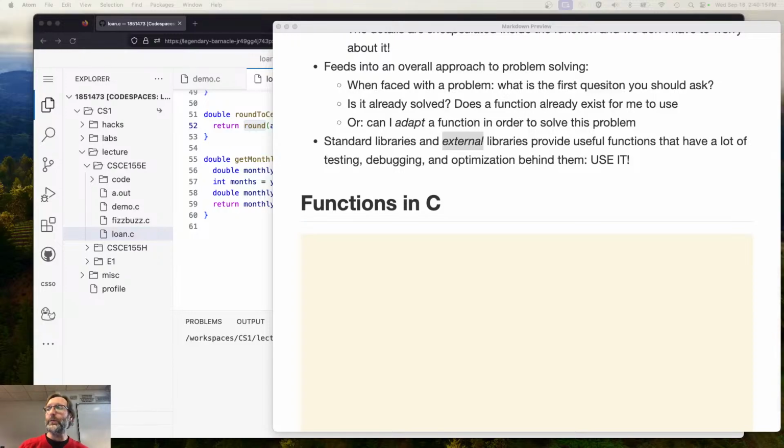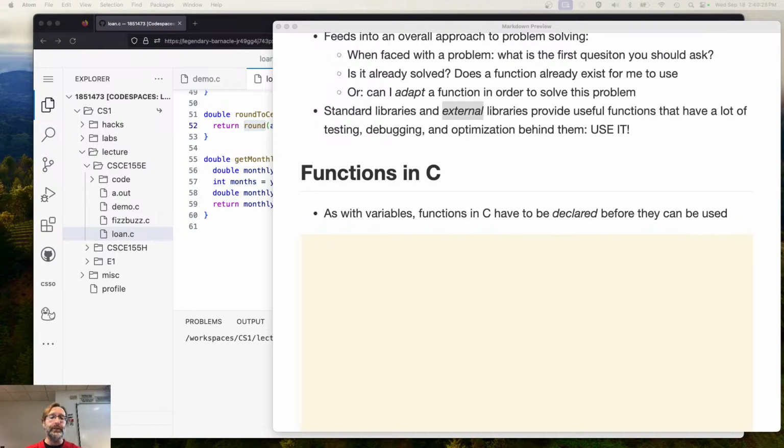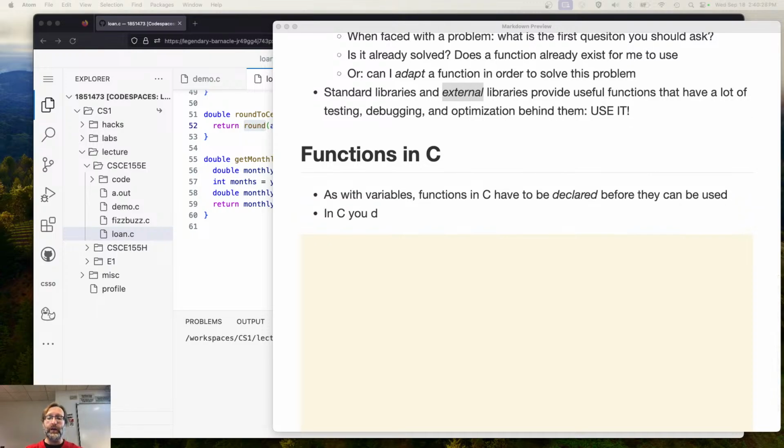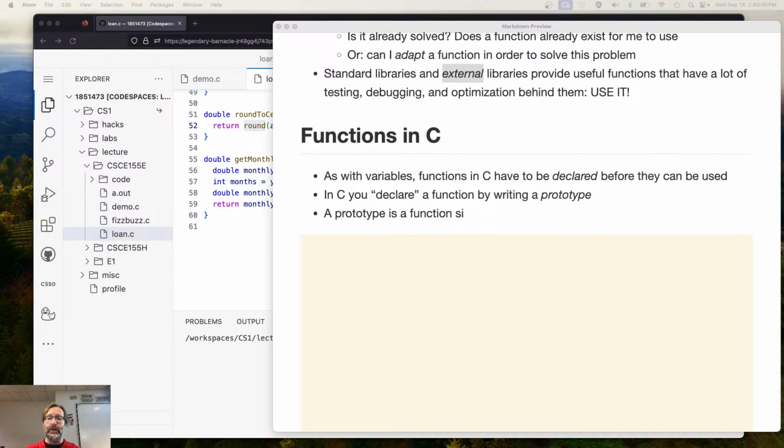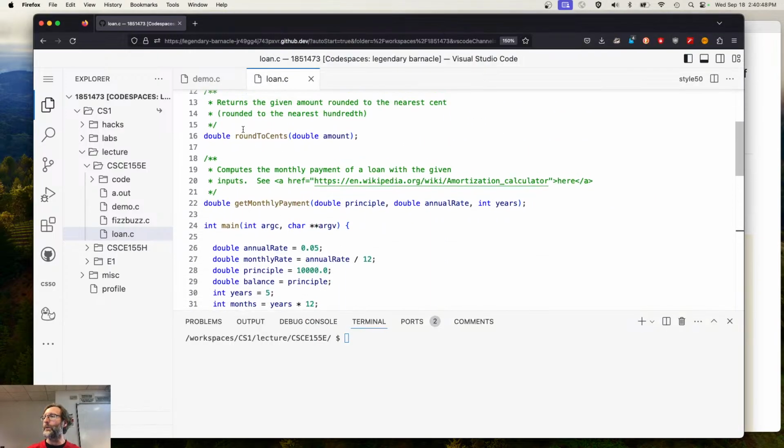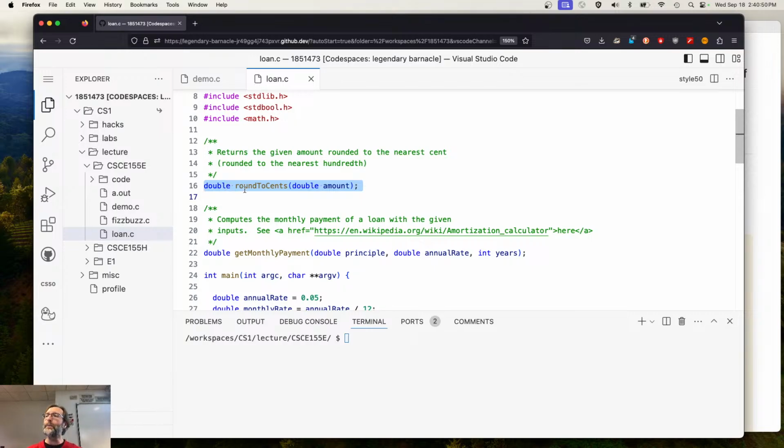Right? So let's review what we did yesterday or Monday with respect to our functions. As with variables in C, you have to declare functions before they can be used. In C, you declare a function by writing a prototype. Right? So what is a prototype? A prototype is a function signature followed by a semicolon. Right? So let's jump up here. There's the prototype for round descents. Right? There are three components to this.